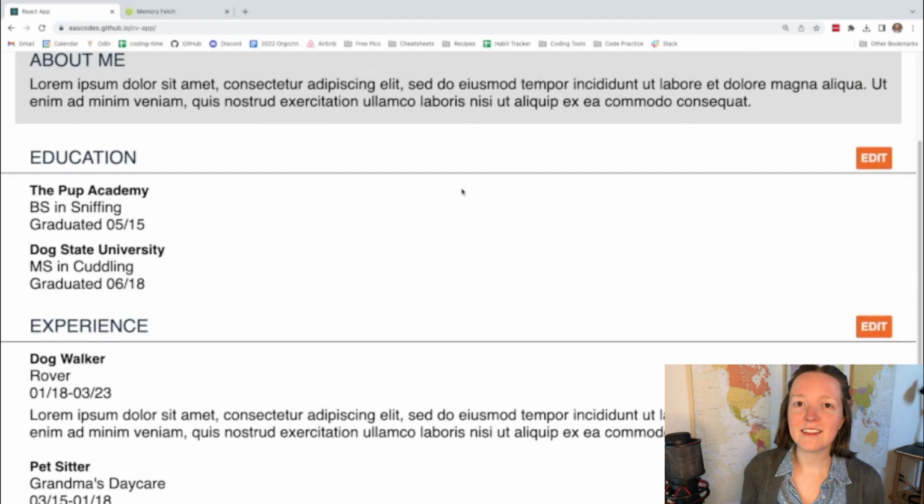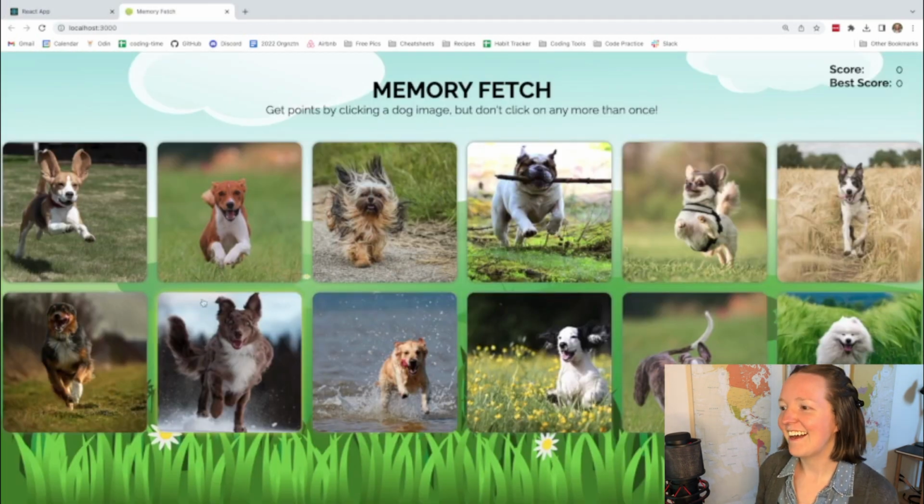So after completing this project, I learned about React functional components and React hooks. And then I actually went back into this project and I converted all of my class components into functional components. I then moved on to my memory card project, which is right here. I love all the dogs.